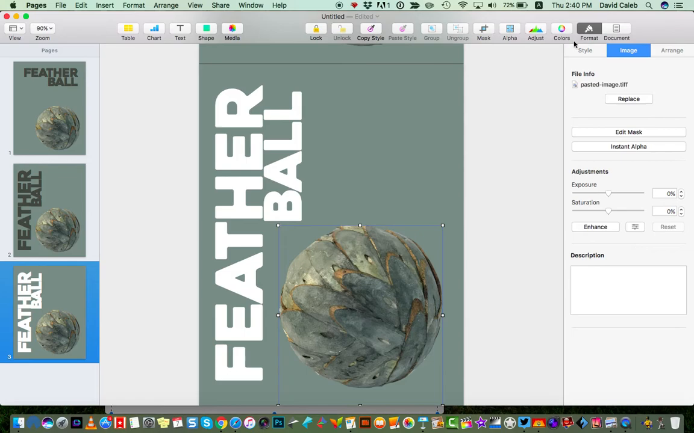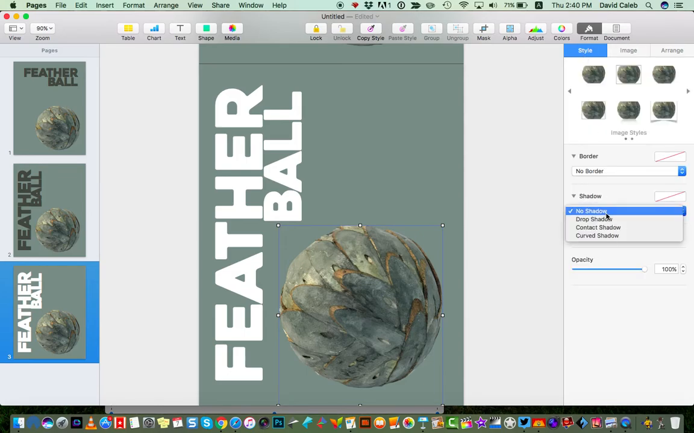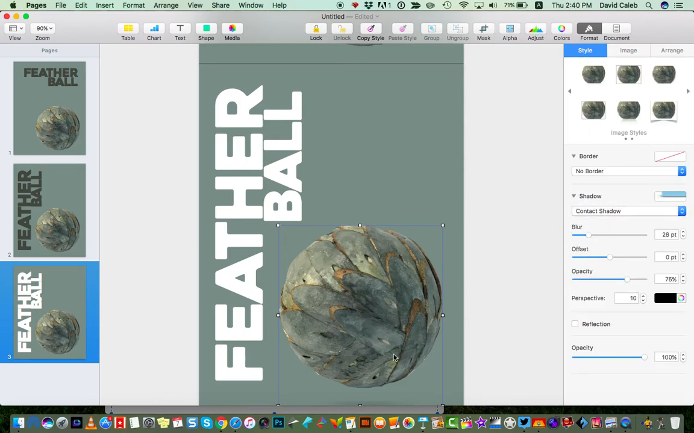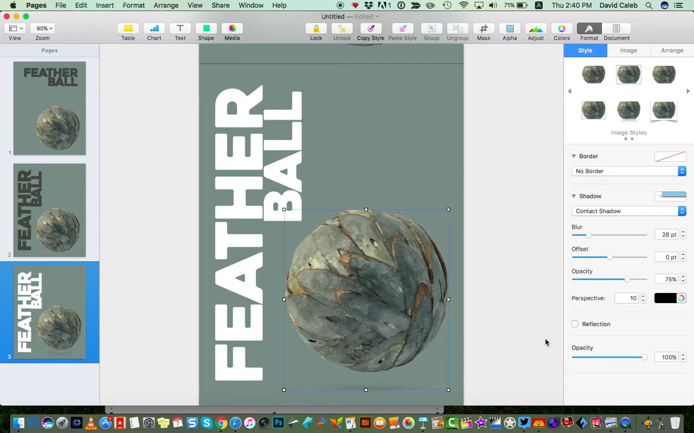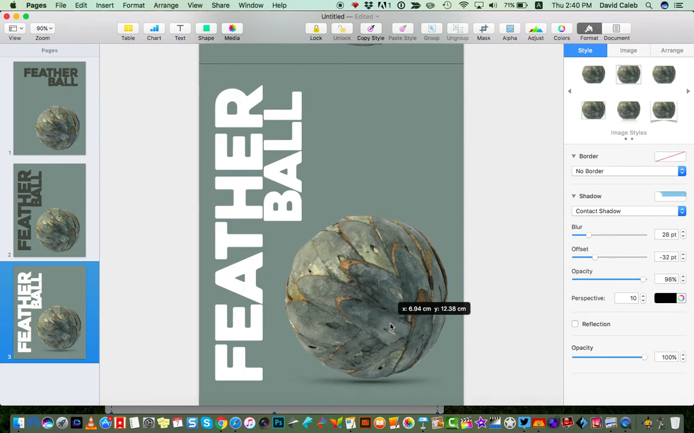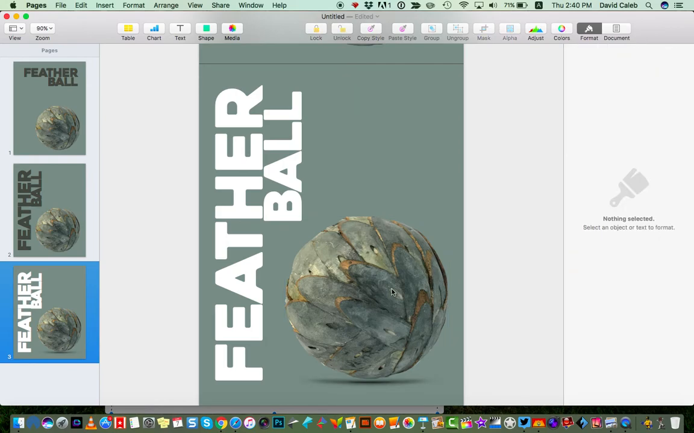I'm going to go to image, style. Let's try a shadow. Let's try a contact shadow. See that shadow down there? I kind of want it a bit closer. Maybe it's going to be like that. Opacity, I'm going to make it a bit darker. There we go. Blur, a little bit less blur. There we go. So now, I've been playing.